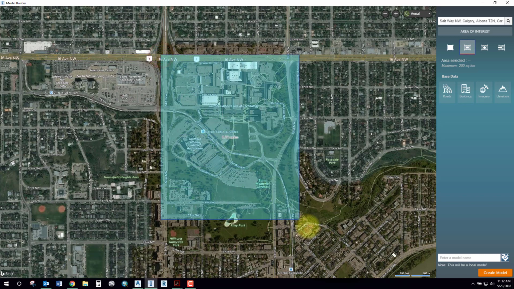I'm just going to drag and drop my corners, and selecting that option will allow me to then adjust any of my vertices if I need to. And then lastly, I will go ahead and give it a model name. So I will call it something unique and go ahead and create model.